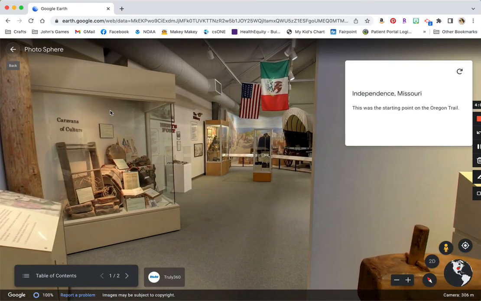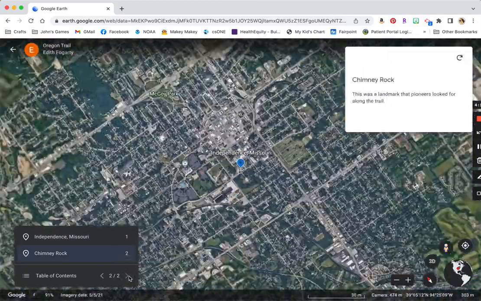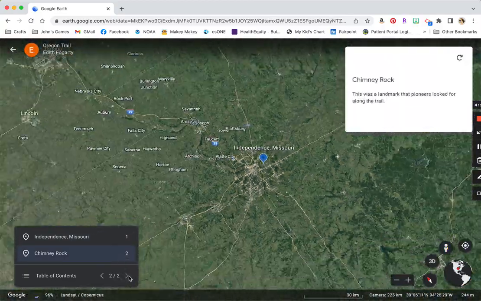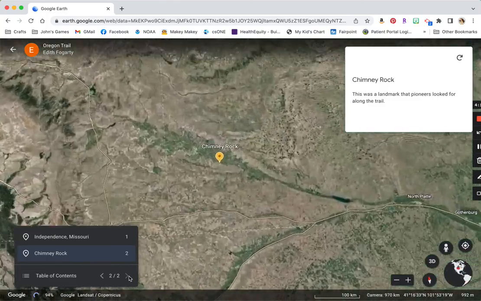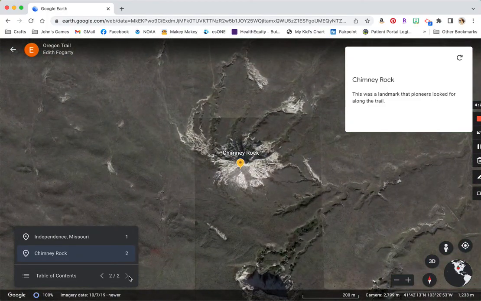So as you can see, it takes you to that first image that I'd captured. It has a table of contents here, so you could toggle between your different locations. And if I click my next arrow, it will fly me to my next location. So this is a way to really engage students in the study of geography. If your students are anything like mine, they absolutely love learning how to use Google Earth and to be able to see places that they would not otherwise see. And my students were really engaged in this project.